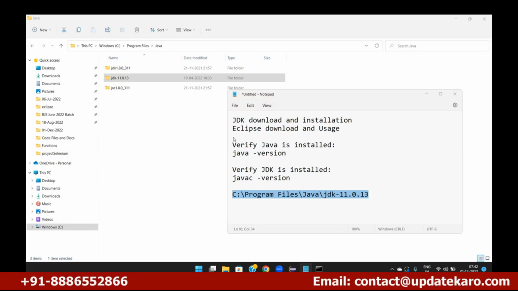In my system, it is showing JDK 18.0. So if you go to this Windows C Program Files Java, are you getting it? Yes, yes, I'm getting it. Then fine. No need to worry. Then you're good.